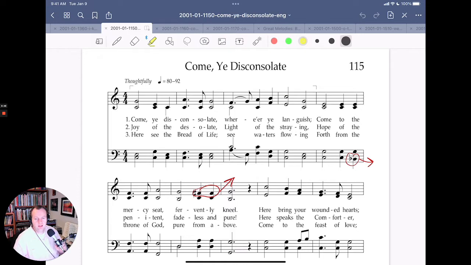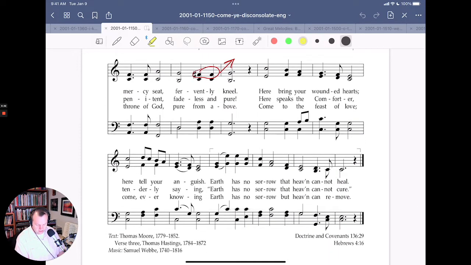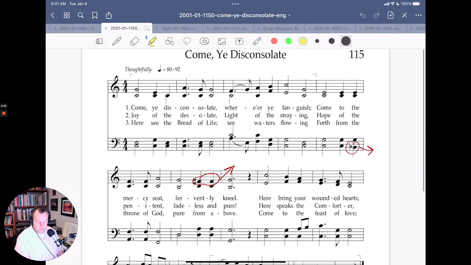Okay, so it's a lovely little hymn. We don't sing it all that often, unfortunately. I wish we did. Perhaps it's the high E's at the end that keep us from singing it. But it's a beautiful, beautiful text, beautiful song.